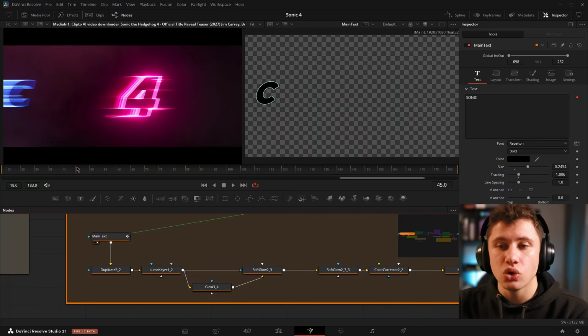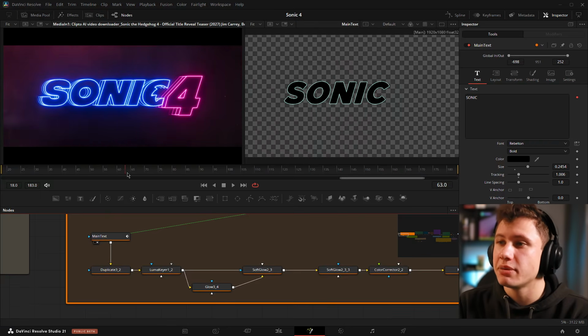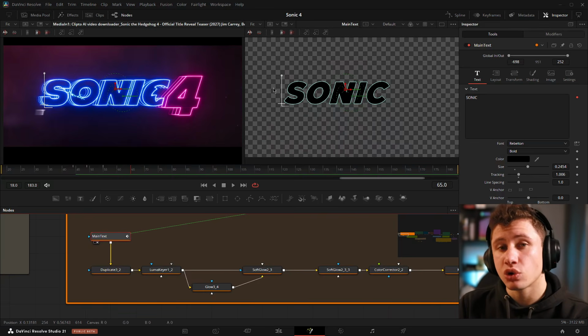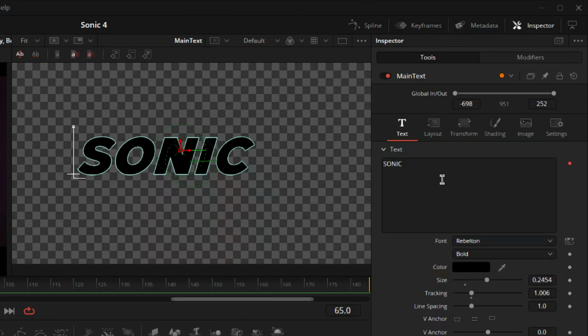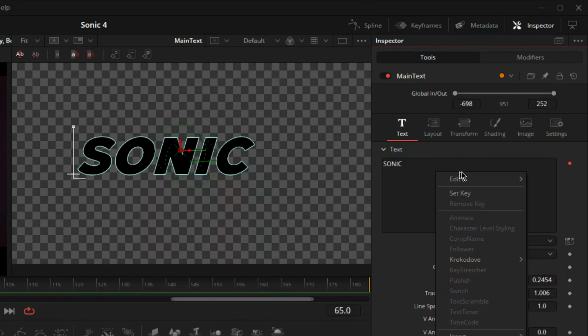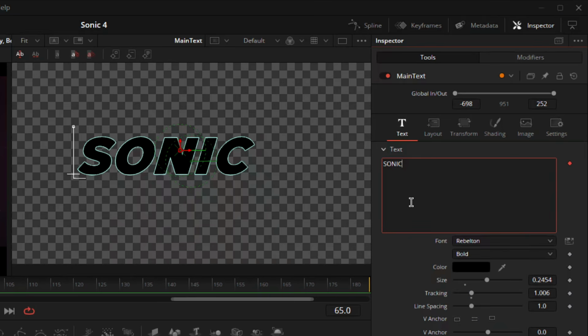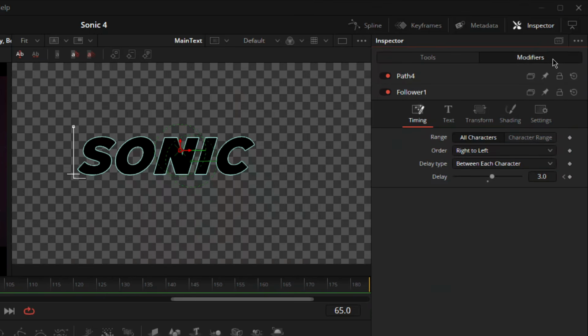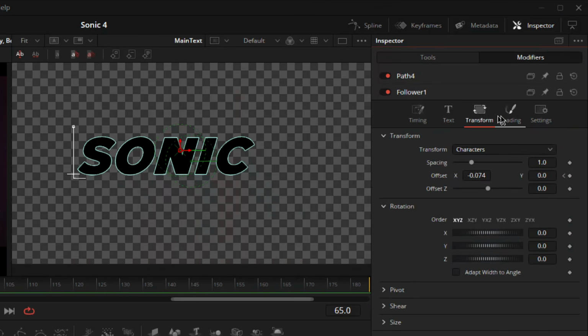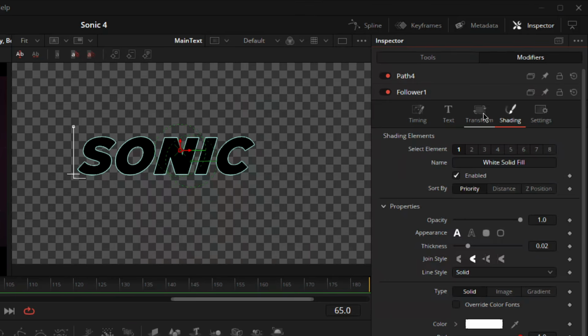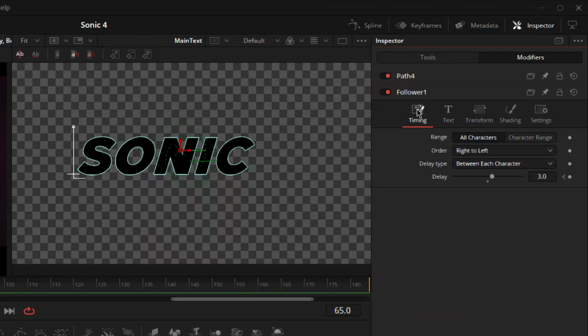And the most common tool used in DaVinci Resolve for animating letters one by one like this is the follower modifier. Now, in order to add the follower modifier onto our text, I'm simply going to go into our text box right here, right click, and click on follower. And you'll notice as soon as you add the follower modifier onto your text, this modifiers tab lights up right here. If we click on that, now we've got a whole bunch of similar looking tabs that we can play with, and one new tab called timing.